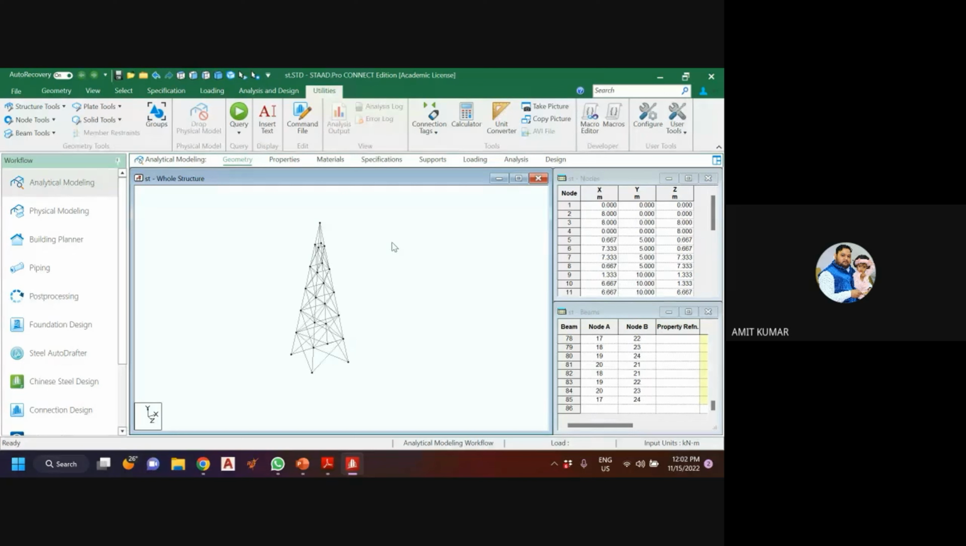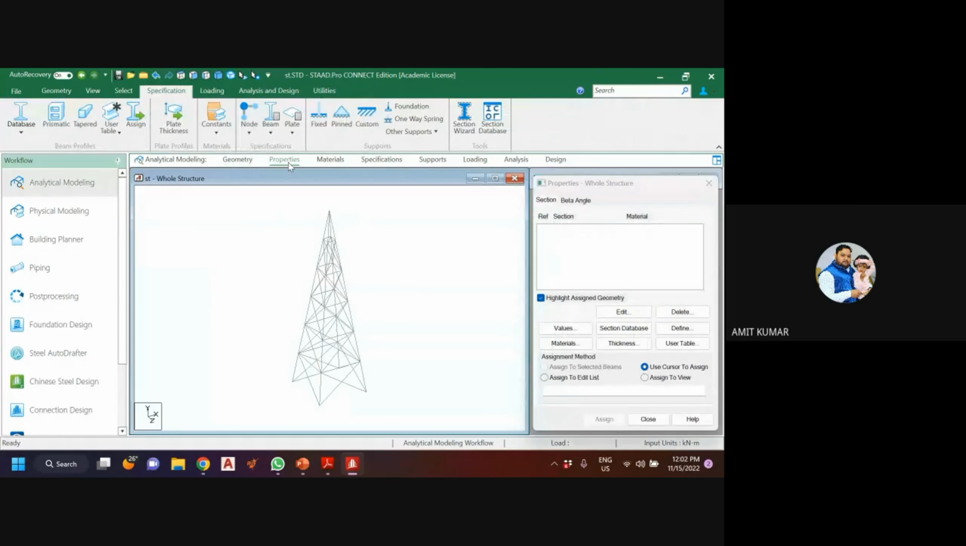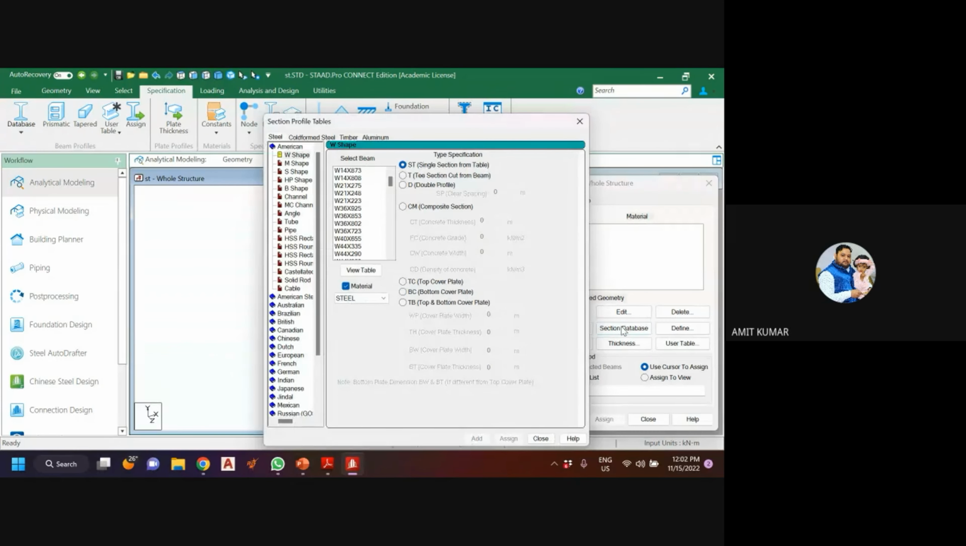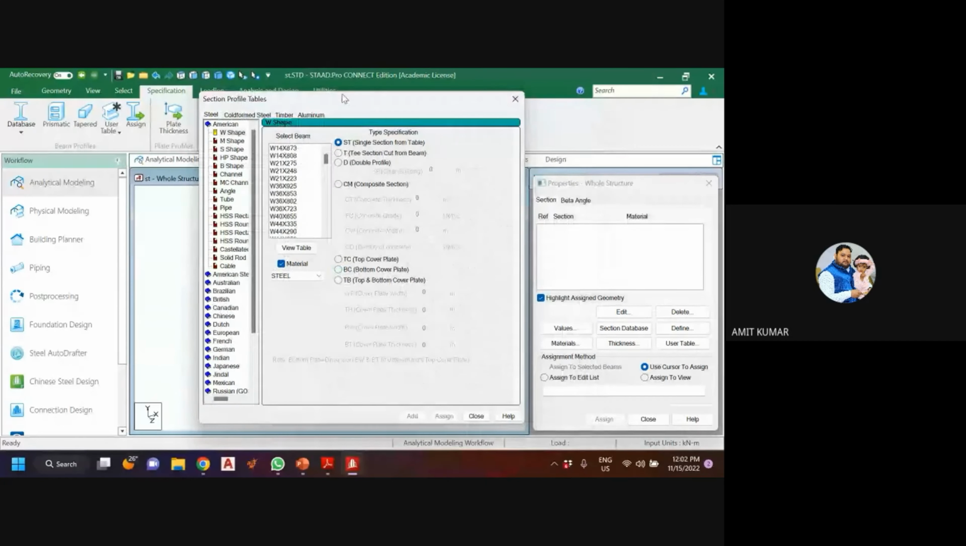Next thing will be properties. For steel structures, we have to provide properties through the section database. So I just click on section database. It will take a few seconds to open. Now it is open. Here we have section profile tables. So we will pick the Indian design code.